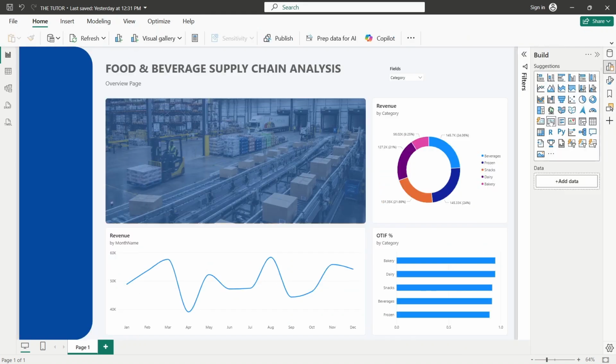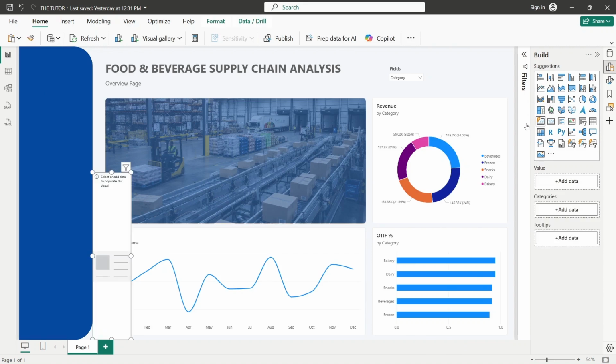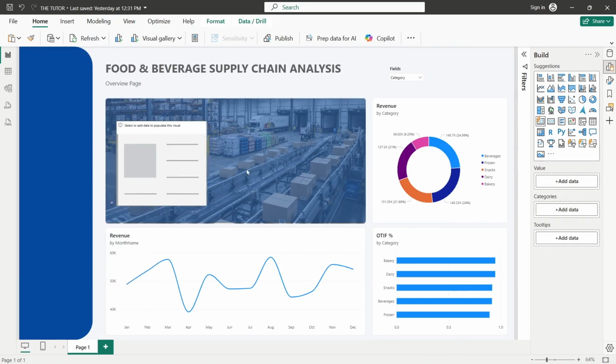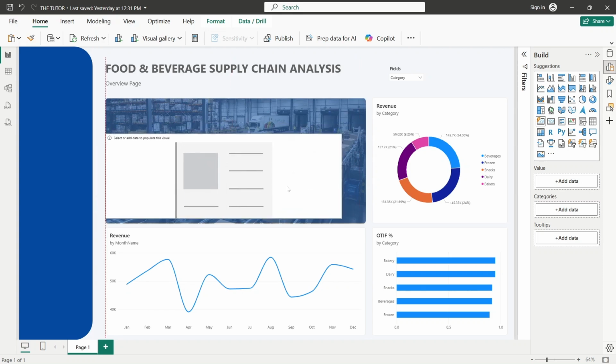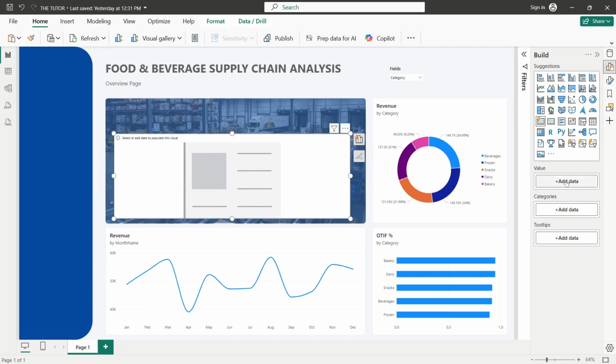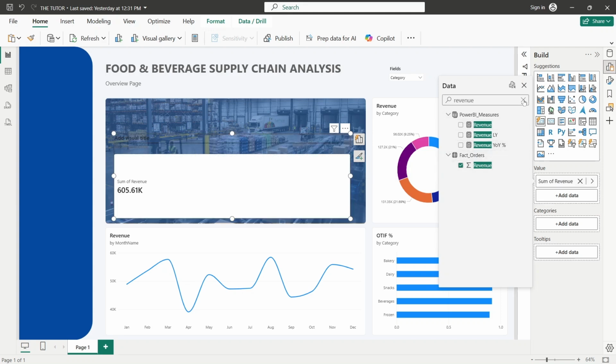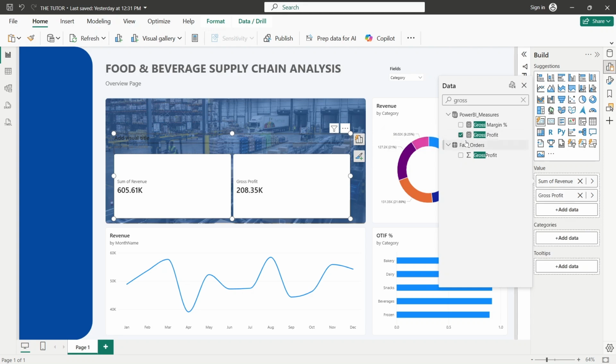So expand your view tab, select this new card option, bring it in. I'm going to place this here as it will serve as a holder for our KPI visual. So come here under value, add all the values you want to display. So I want the revenue, I want the gross profits, I also want the OTIF rate for revenue.